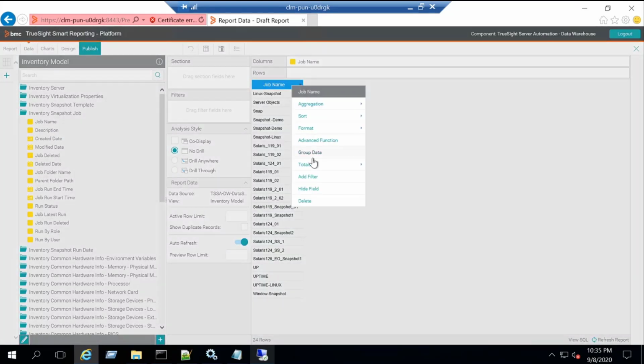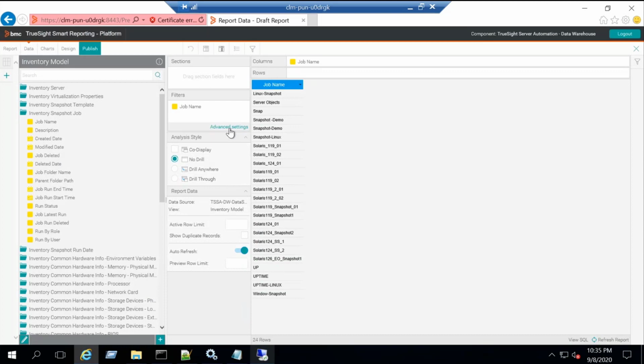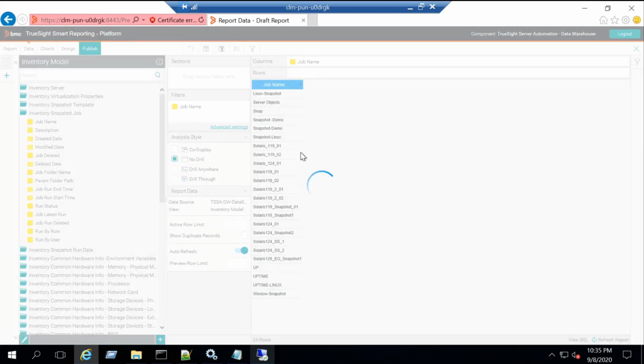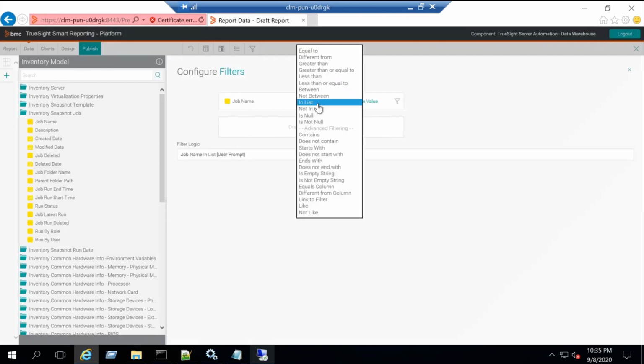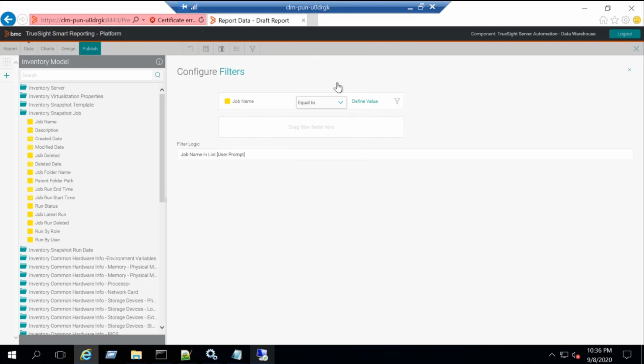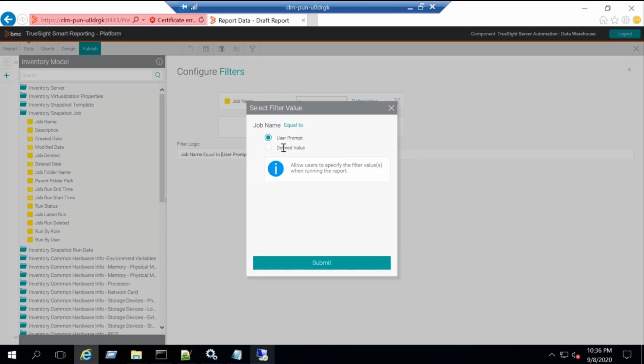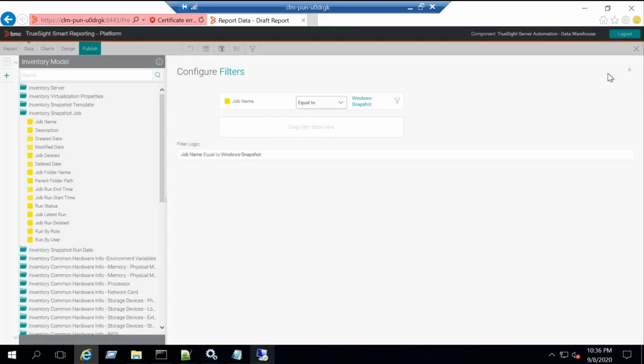Filter for the job name. The job name which we have filtered in the child report also, it is windows snapshot. Job name equal to, we have different kinds of filters here. Based on the use case we can use. Here I want to use one job. So job name equal to, define the value. Click on define the value to give the static data. Windows snapshot. Click on submit.